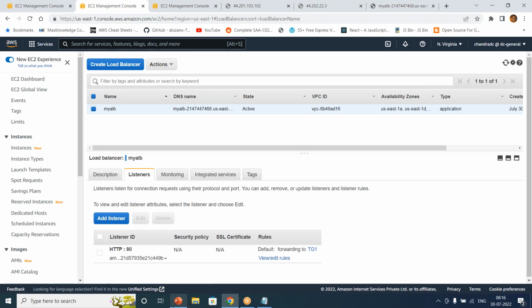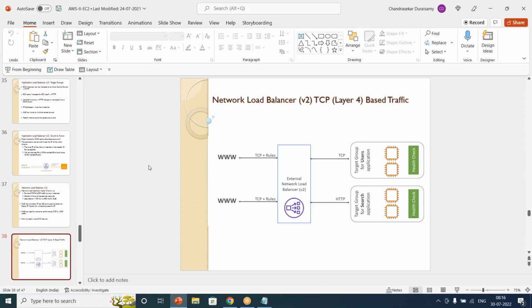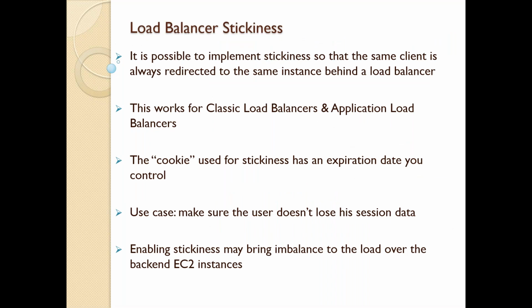Now let's quickly jump to the other stuff, right? We have spent a lot of time here. Okay, there is something called load balancer stickiness. So it is possible to implement stickiness so that the same client is always redirected to the same instance behind the load balancer. Suppose you have two machines running A and B, and you want all the clients to always go to A, then you can enable stickiness.